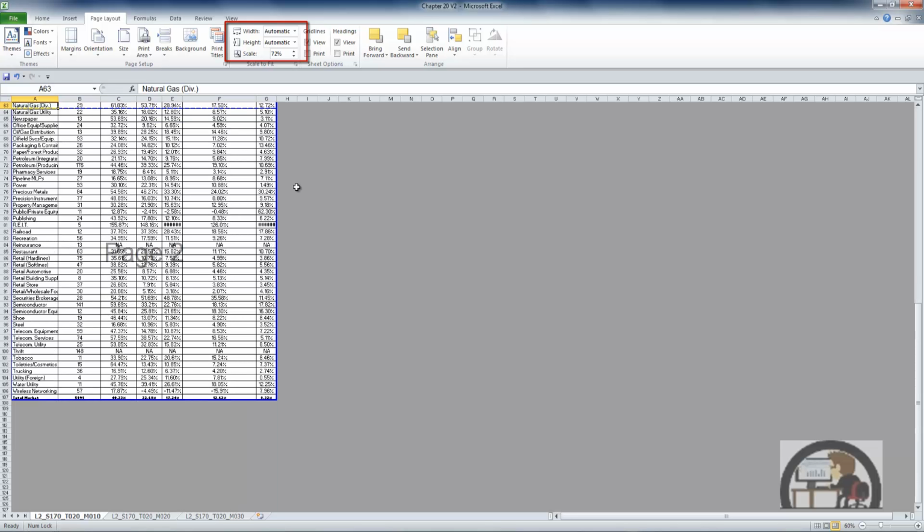Paging down, I see the second page where I can also grab the horizontal page break and move it. Now I'm at 62% because I've increased the content for page 1, and that scaling applies to all of the data. So you won't get page 1 scaled at some percentage, 62% for instance, and page 2 scaled at a different level.